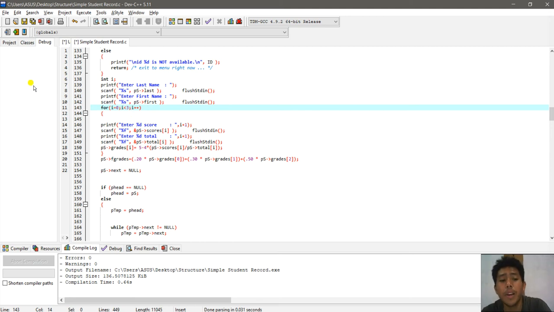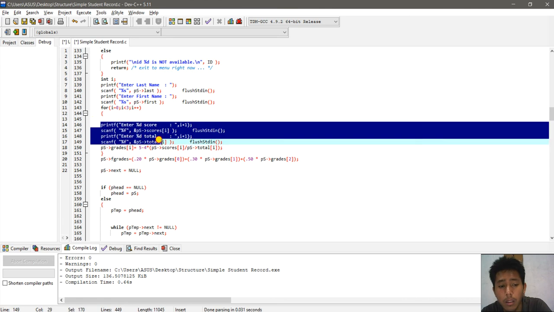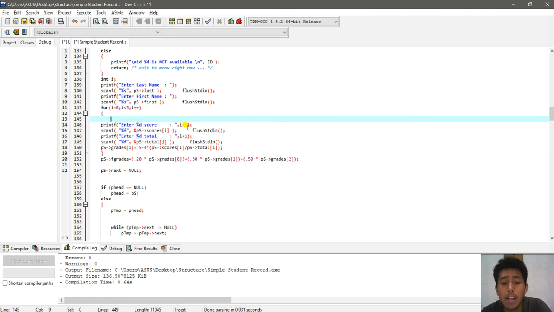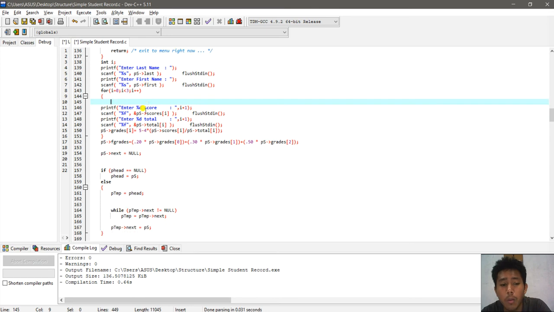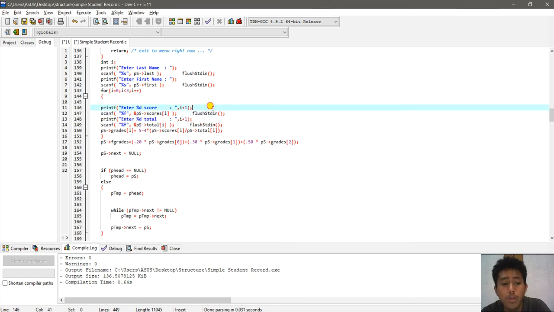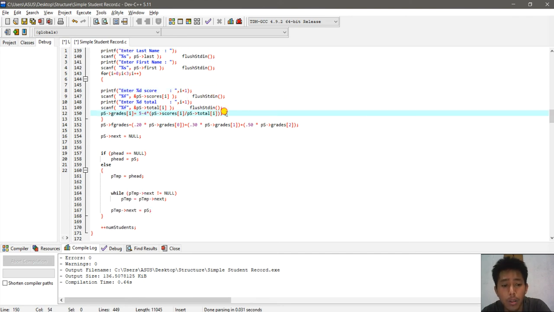and we increment it. So here's the function below. Enter percent d the score. We also do i plus 1 here because we assume it as the first student. Yeah, so ps scores i, slash n. It's very important to use it.